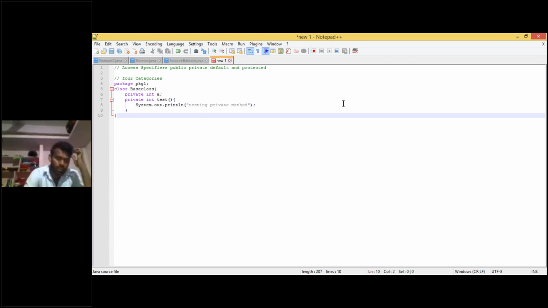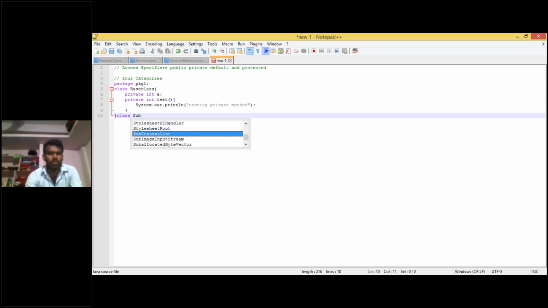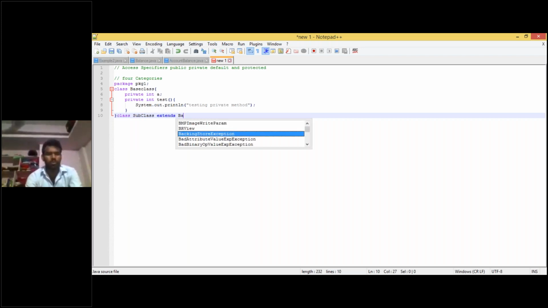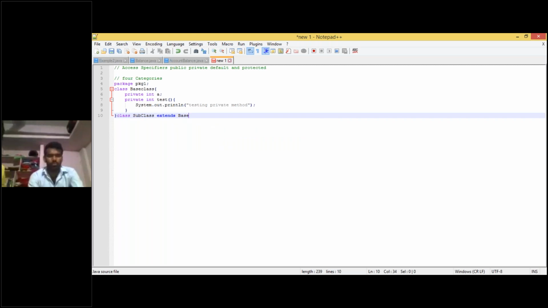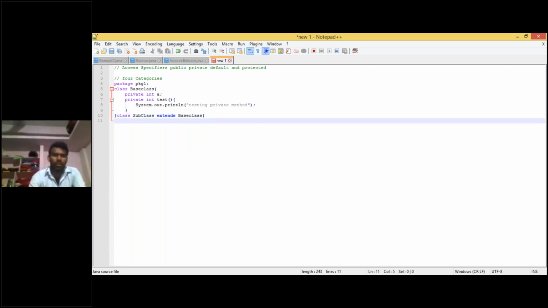I'm closing the base class. Now what I'm doing here is I'm creating one more class. It's a subclass, and it extends the base class. Now what can we do here?